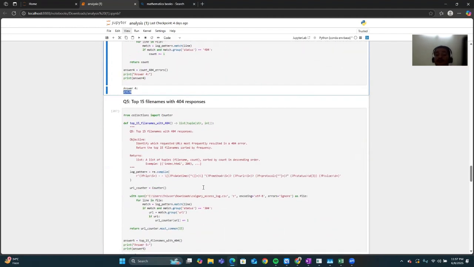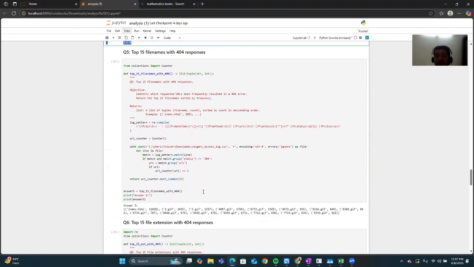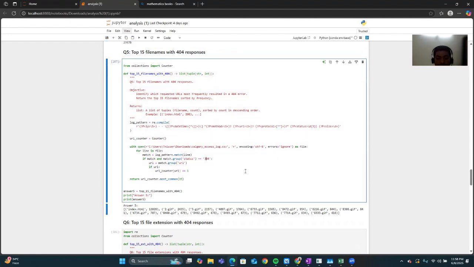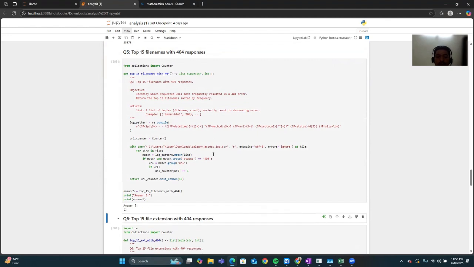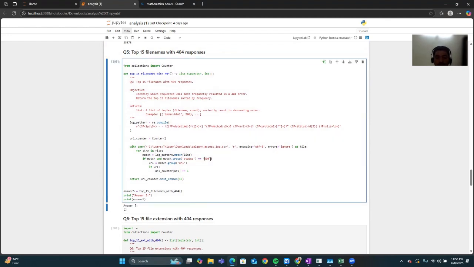Now, what are the top 15 file names which are having these 404 responses, which we can write in this form? We are doing the same thing again and again. Now here we are using a concept called match. Once you take the match, here we are taking only 404 values, that will come in this form. If you can see, the data is coming as 404.